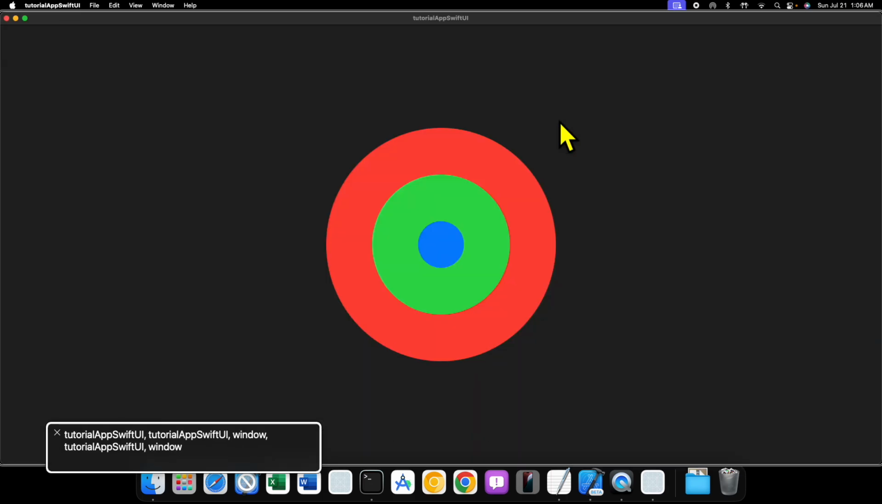And now you can see how the ZStack actually works. So behind everything, we have a very big red circle. Then we have a smaller green circle. And then finally inside of that, we have our blue circle. All right. So that really is all for how a ZStack actually works.